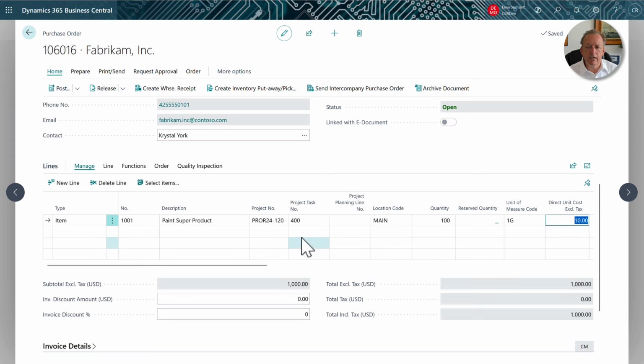So this is how you link a purchase order to a project specifically, and not just a project but a task of a project. If you budgeted for it, you can even link it to the job planning line, although that is optional here as well.